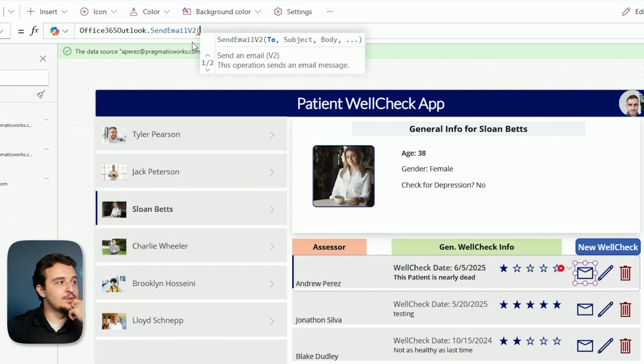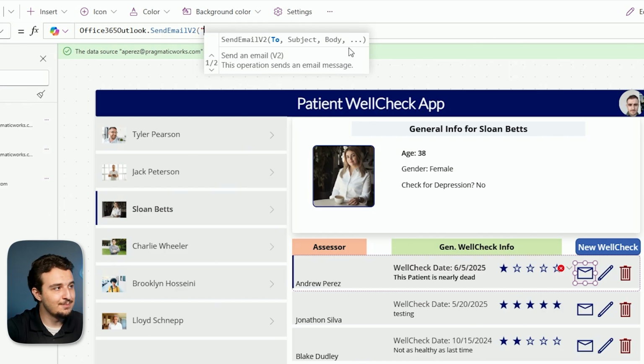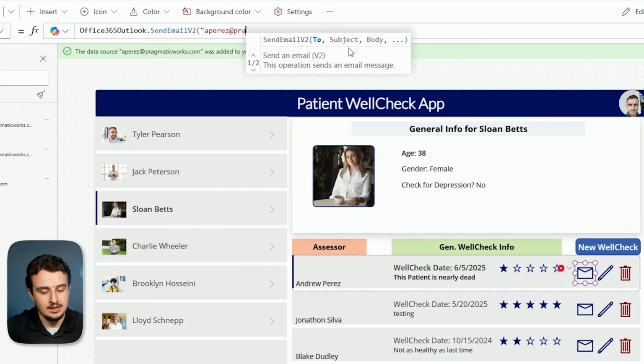If I click on it, you'll notice that to kick this off, you do have to open parentheses. And in my IntelliSense here, look what it's asking me for. To, subject, body. These are the same parameters that are available inside of Power Automate. You're just typing into them with Power Fx instead of using the Power Automate action that is regularly available. So inside the to field, I'll go ahead and write my email address, which I've got to put in double quotes here because it is looking for a static value.